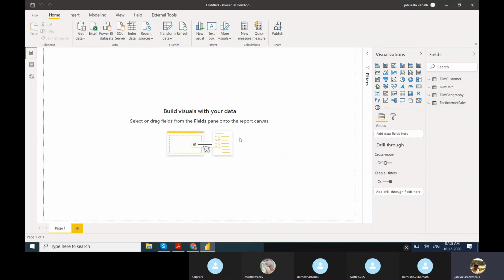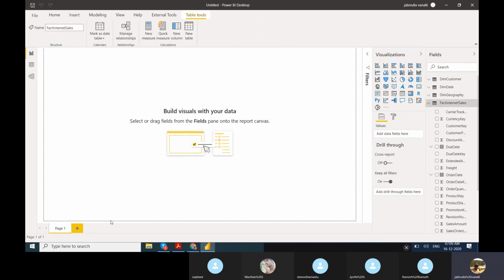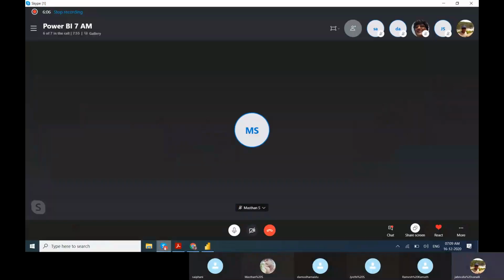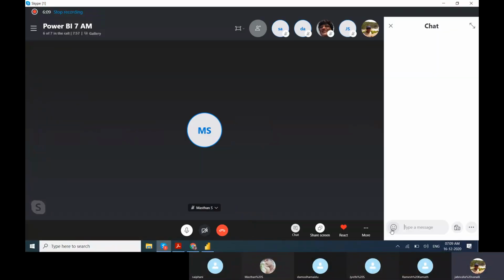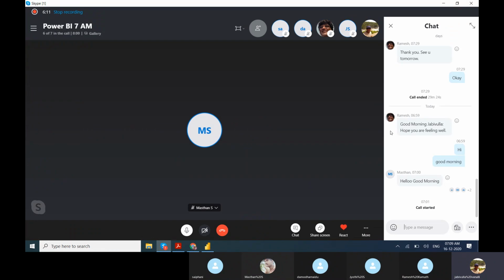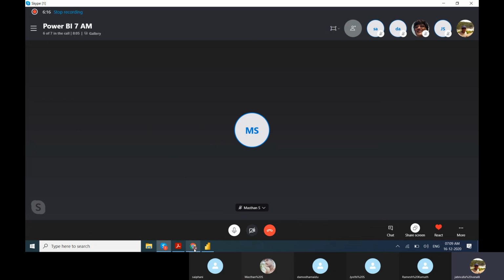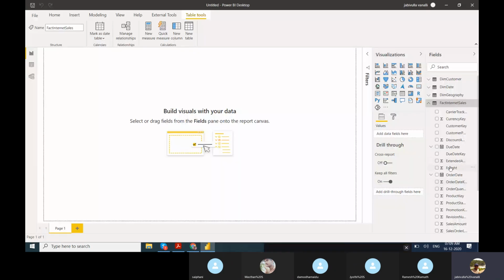Whenever you load tables onto Power BI Desktop, as I already told you, any column that contains numbers will automatically be summed. Already I showed here: this is the discount amount, this is the currency key, this is the product, these are all numbers. Sales amount is also a number.